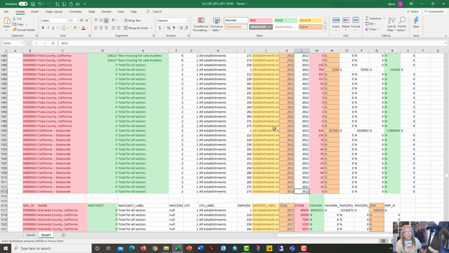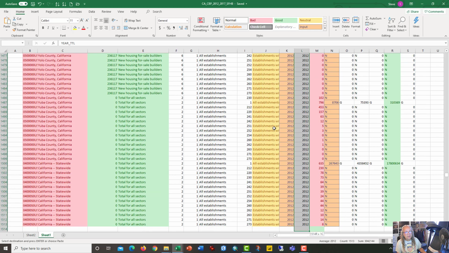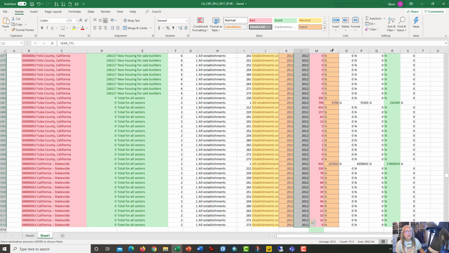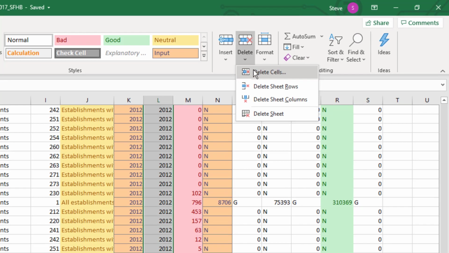So since I don't need 2 rows of 2012, I'm going to highlight those cells, and I'm going to click Delete Cells.